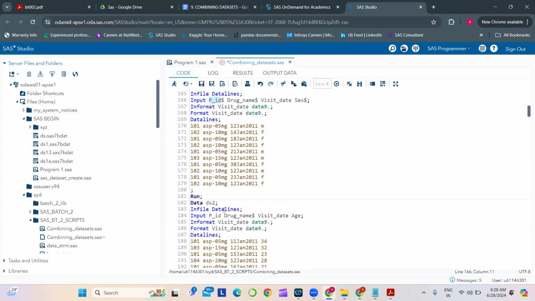Okay. And how about duplicates? In case there are any duplicates, it will give both as they are. Duplicates are also kept in concatenation. Whatever data is there in these two datasets will just be combined and given in the new dataset, as is. That's it.